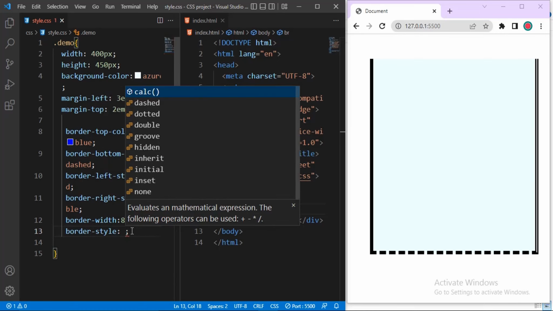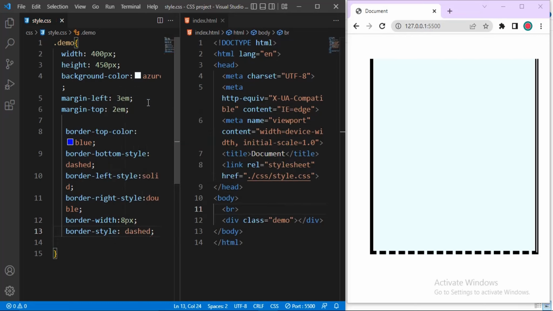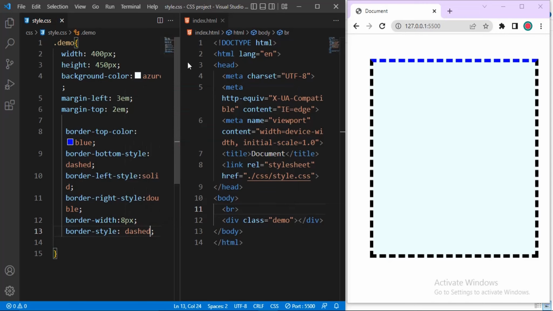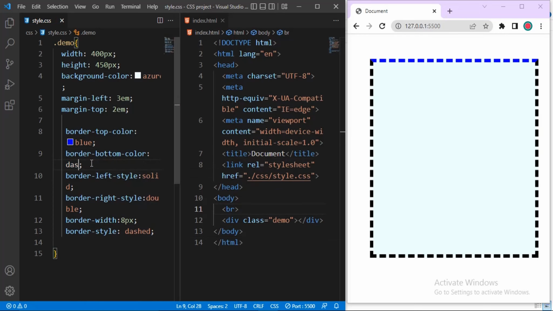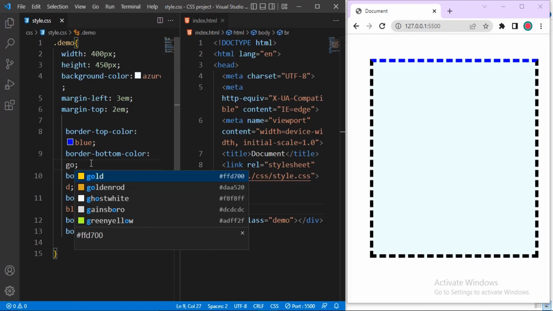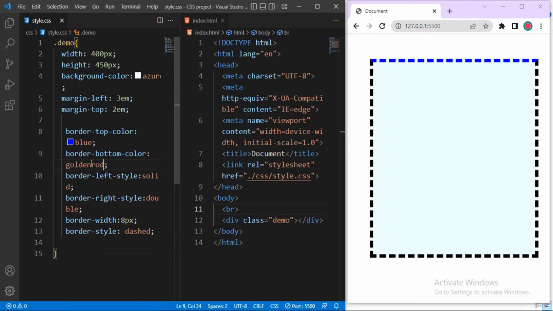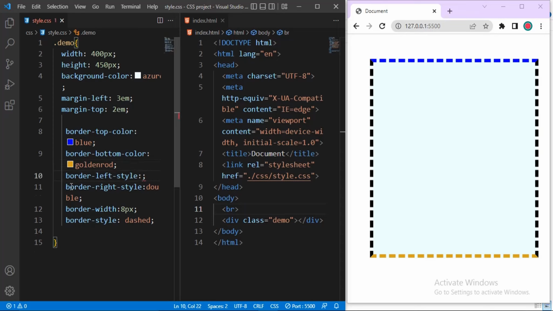border style. Let me see how dashed will look like. I think dashed makes sense. So all we have to do now is continue what we are doing with the color. Replace this one with color, then add the value gold, or even goldenrod, it is darker. Then in the left, let's replace this solid with the color red.